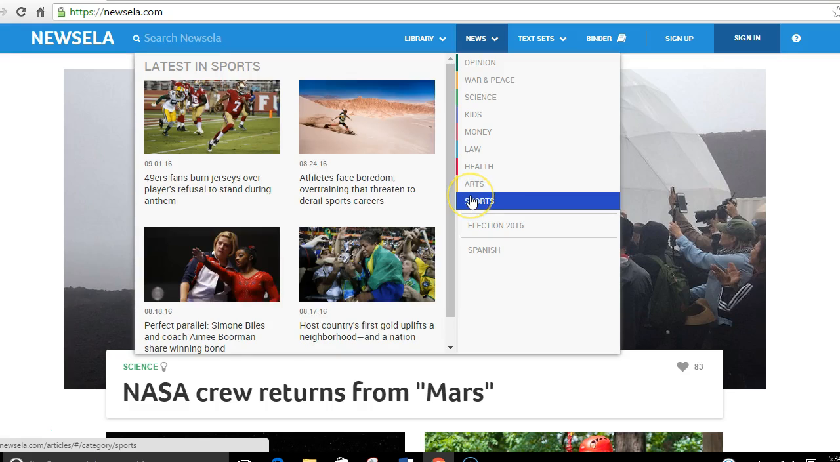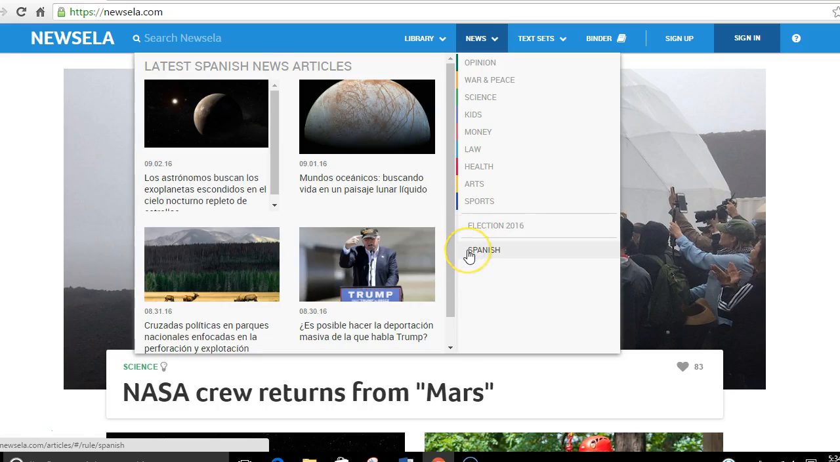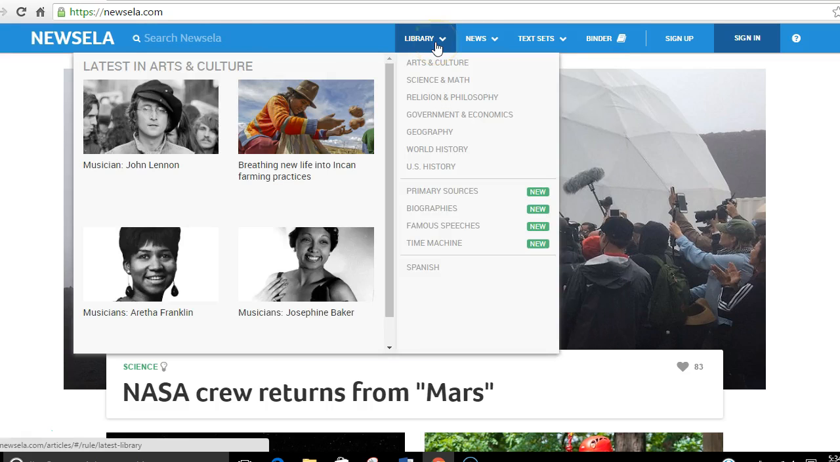And this year, for at least our social studies folks, there is a section on election 2016 and what is happening with that current race right now. And there's also a section dedicated to those who speak in Spanish. The news articles are from sources like the New York Times, Washington Post, and USA Today.